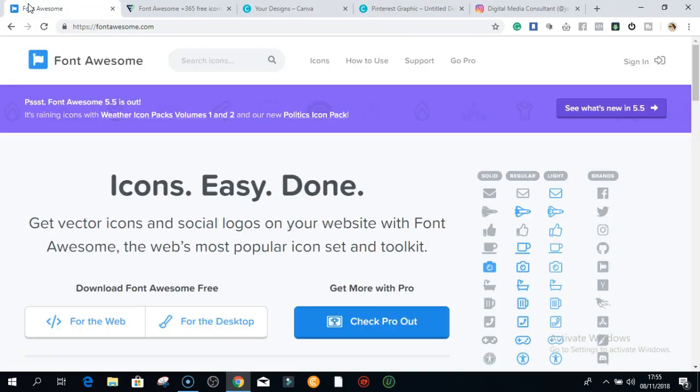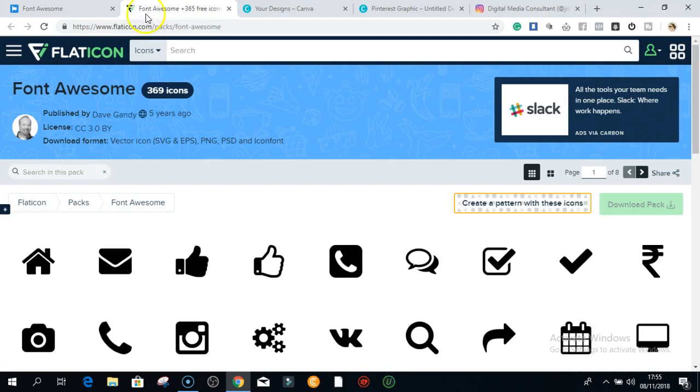And there are two icon platforms that I recommend. There's Font Awesome, as you can see here, fontawesome.com. And we also have flaticon.com. Personally, I love to use Flaticon because it's easy to use, maybe.